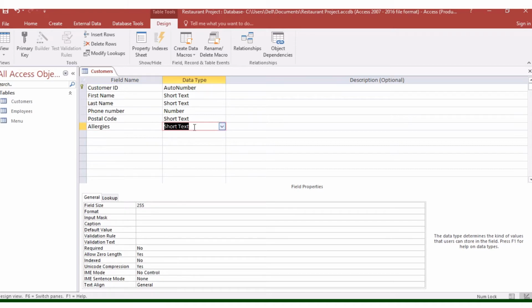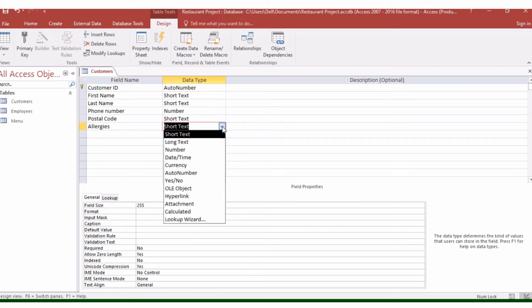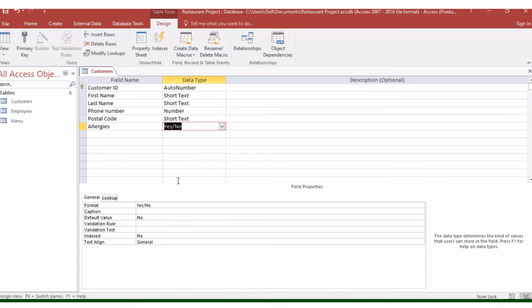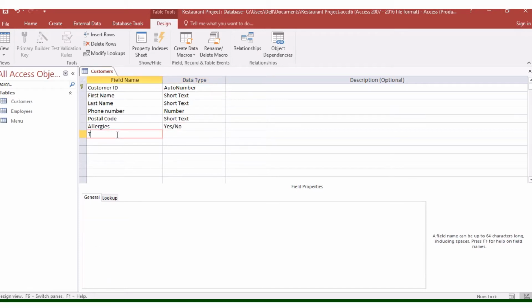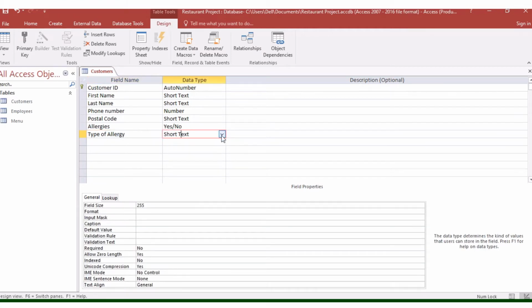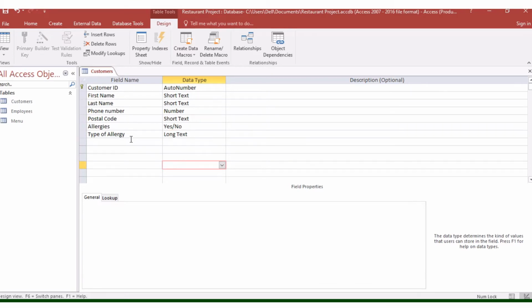If they have any allergies, you could mention that. Or you could say allergies, yes, no, and then I would say type of allergy. So what type of allergy? Then here we could just go with the long text, and then lots of information could be added.